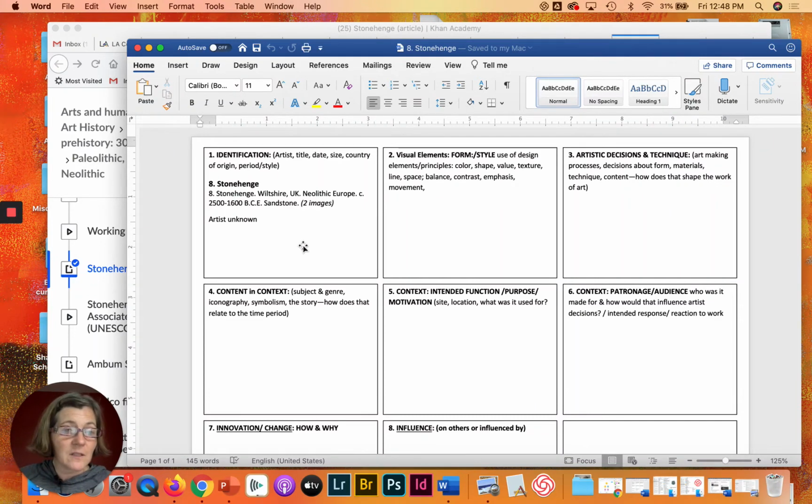If there's an artist, it would be there. All these identifiers are what you need to memorize to be able to write about it intelligently on the AP exam. So we will be having ID quizzes on those sorts of things. Let me talk you through each box.